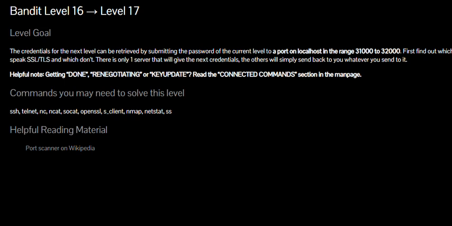What the rest of it says is first find out which of these ports have a server listening on them. Then find out which of those speak SSL/TLS and which don't. There is only one server that will give the next credentials. The others will simply send back to you whatever you send to it. And then there's a helpful note, which I think was in the last level as well. So this is really simple.